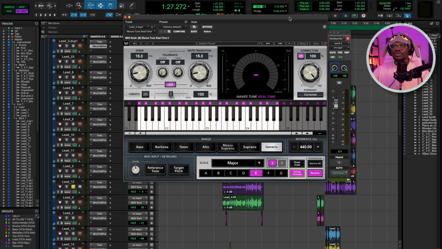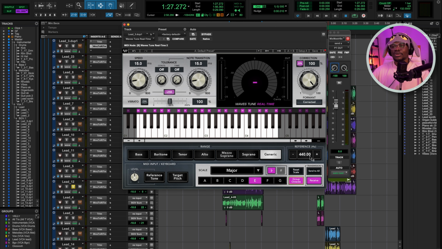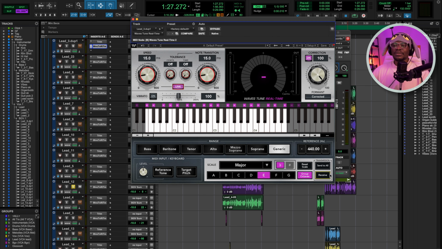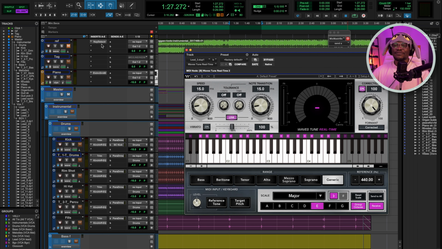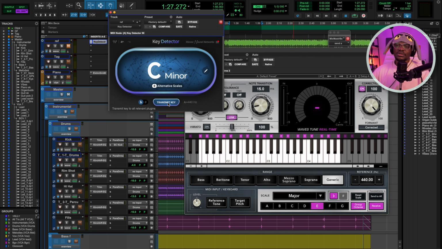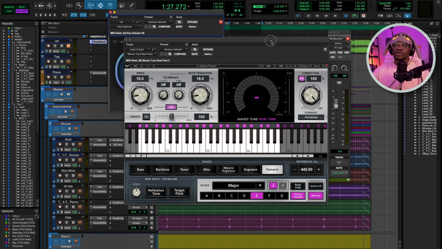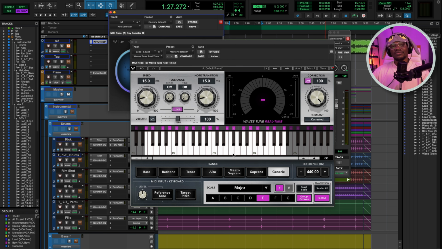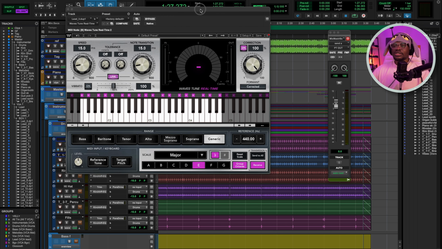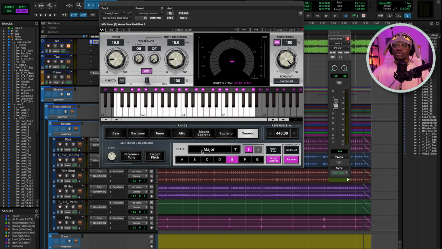And then there's also one last thing we should talk about. If you look to the side here, you see where it says transmission. You have send to all, and then you have receive. Now, if you remember, we selected receive so that we could send our detected key from the key detector. All right, so when we hit transmit key over here, this and all the other WaveTune plugins on this project are going to receive the key that we've detected here. Now, as you can see, I have changed the key to E flat major.